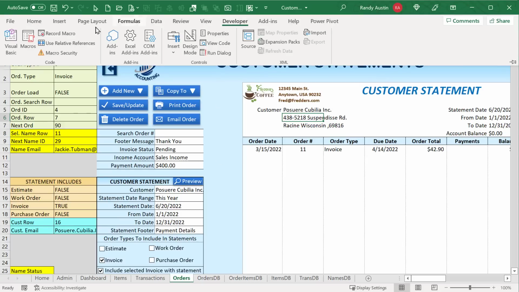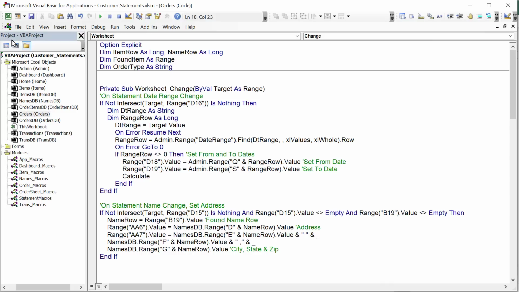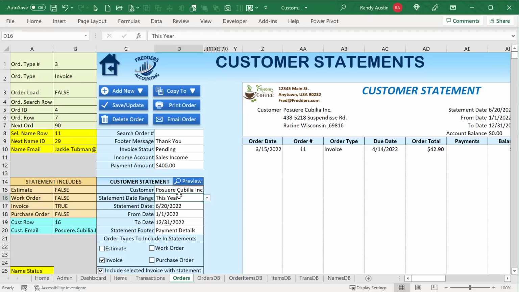We're getting into the VBA to do that. So inside the developer, Visual Basic or Alt F11, we're going to focus on the order sheet. This is the order sheet here. That's the one we're focused on. And we're focused on worksheet change, right? Worksheet change event, on the statement date range change. So when the user makes a change to D16, that is when we want something to happen.